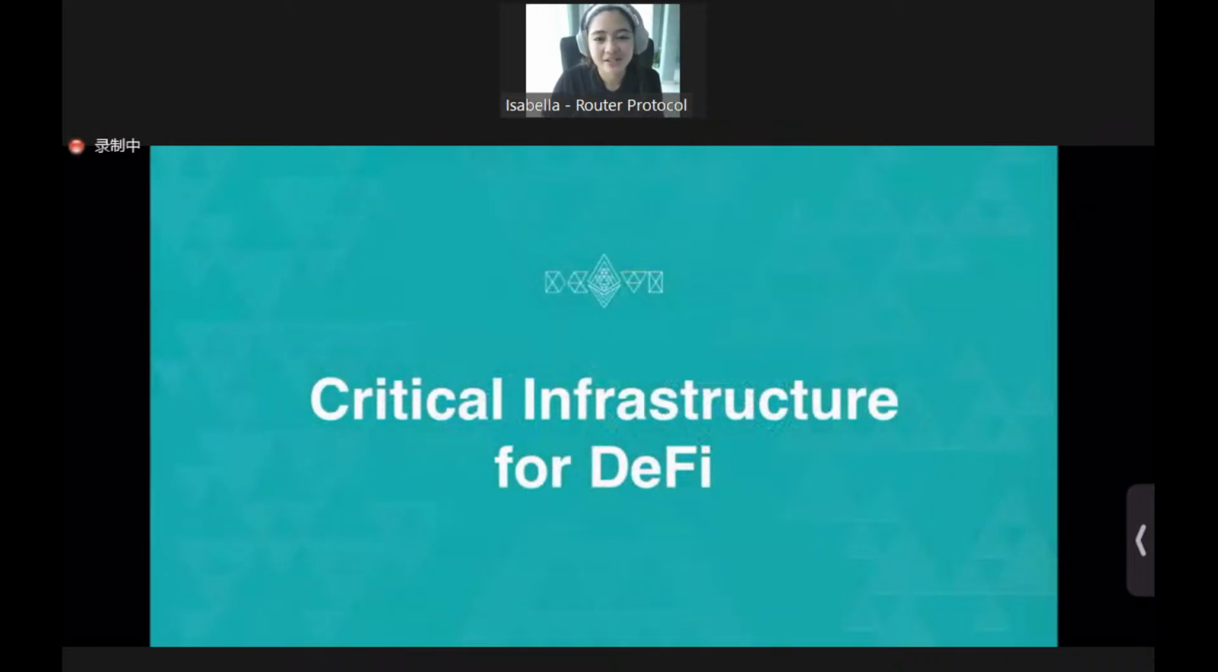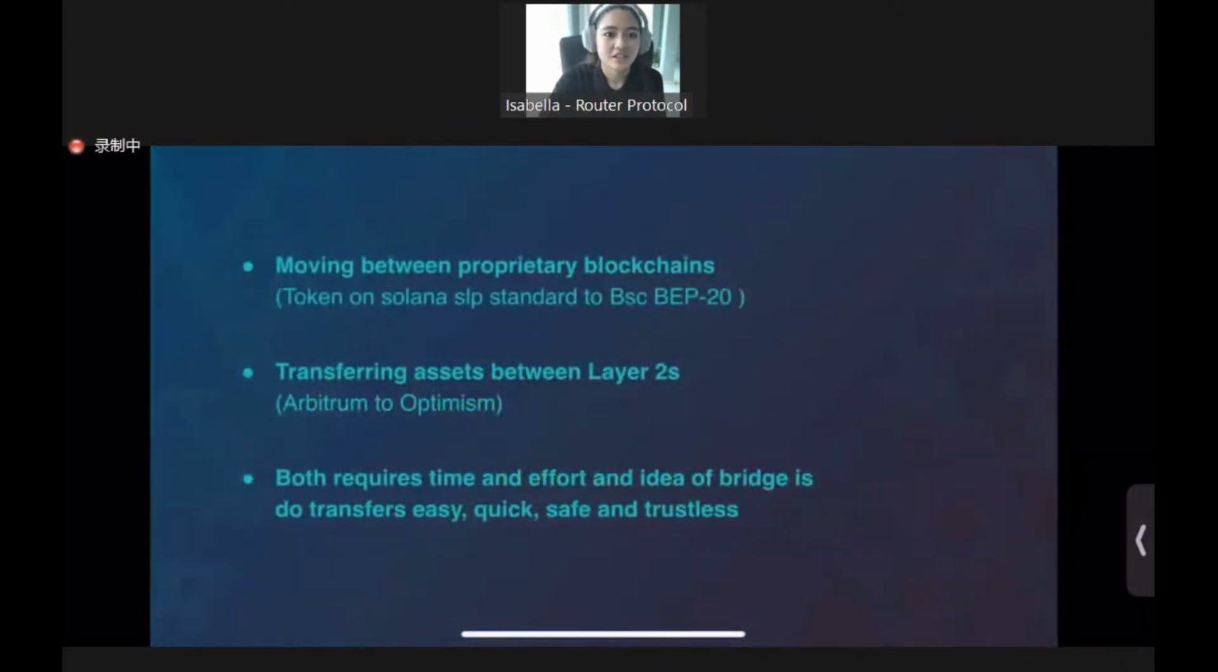DeFi, or decentralized finance, is going to be big. Assume that with me. And if that's true, we're all going to replace TradFi one day. If that happens, cross-chain communication will be critical infrastructure. Today, imagine you're moving between proprietary blockchains. Let's take the example of Solana, which has an SPL standard, but you have the Binance Smart Chain also with its own BEP20 standard. How do you do that with less friction when you have two different standards there?